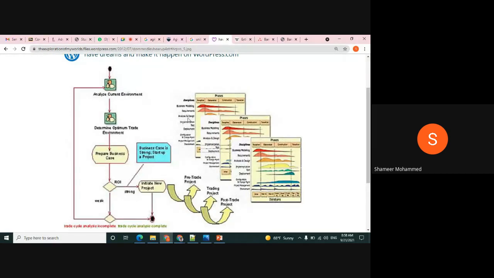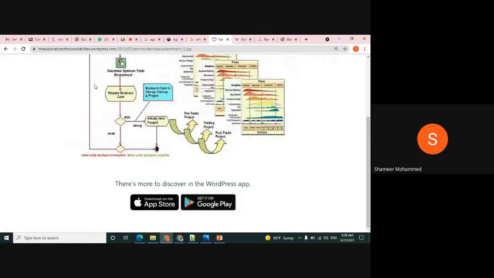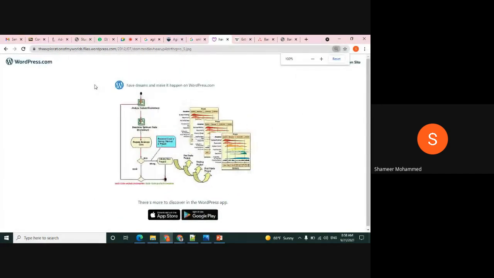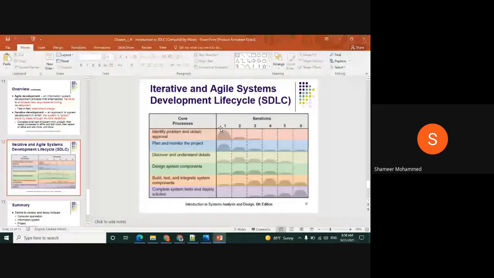Trading means business. Before doing the business, this life cycle. During the business, after the business, like that. Like this, they have given to you little examples. So this is what called an iterative development. So these are iteration 1, iteration 2, iteration 3, iteration 4, iteration 5, iteration 6, like that.